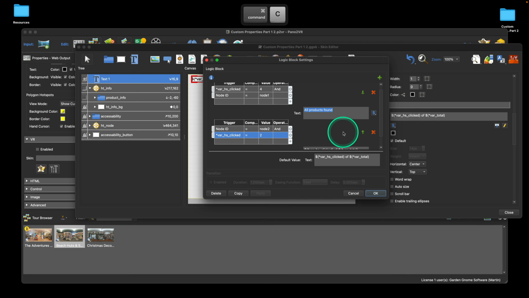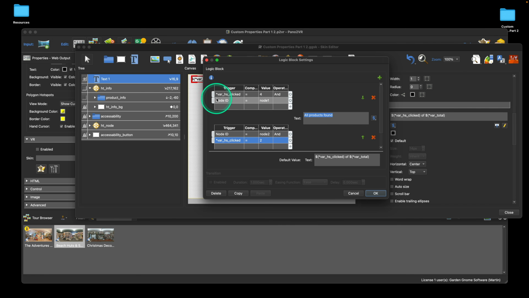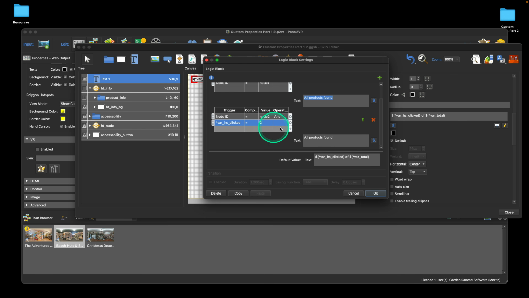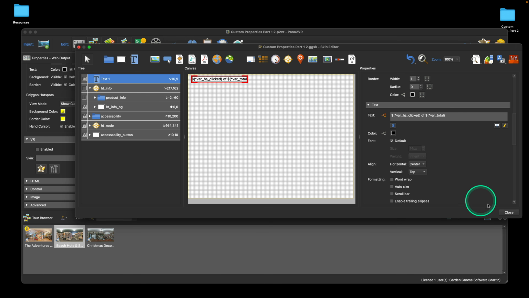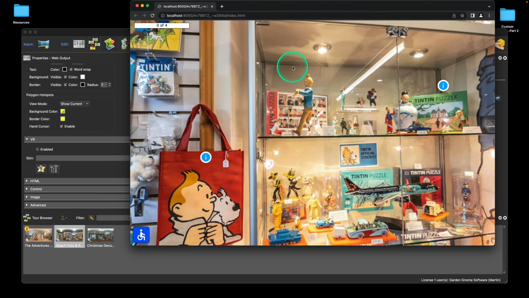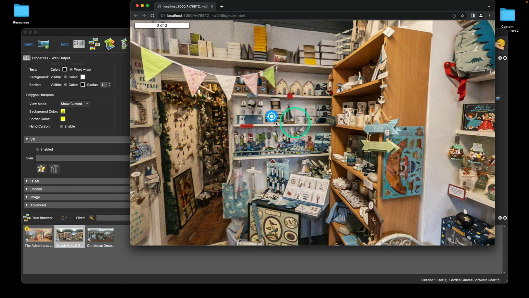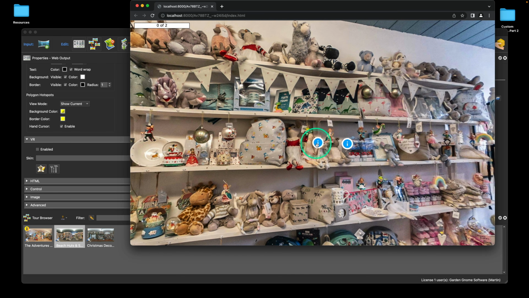I'm just going to copy and paste that message there. So here, if the total clicked is 4 and we're in node 1, we're going to show that, and if the total is 2 and we're in node 2, we'll show that text box as well. So let's just output this. Let's go to the second node and click through, and we should get 1, 2, all products found.